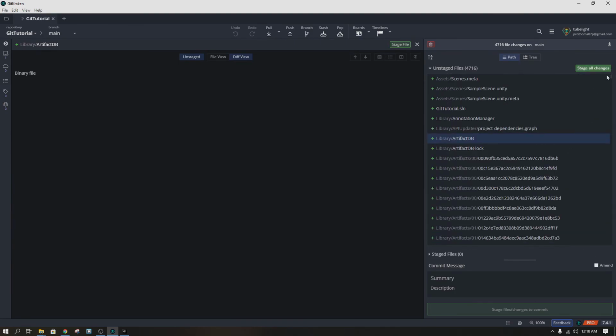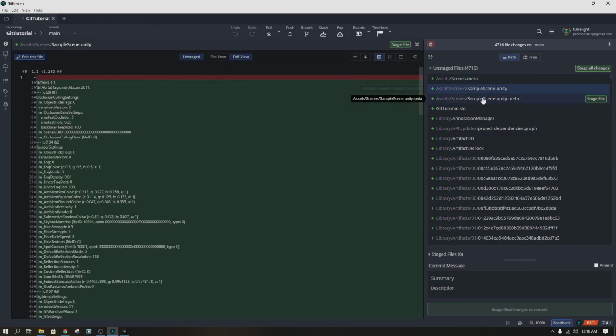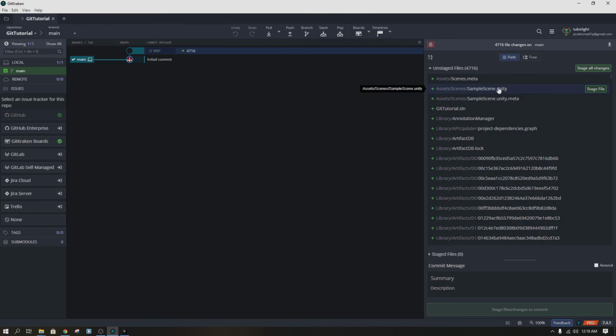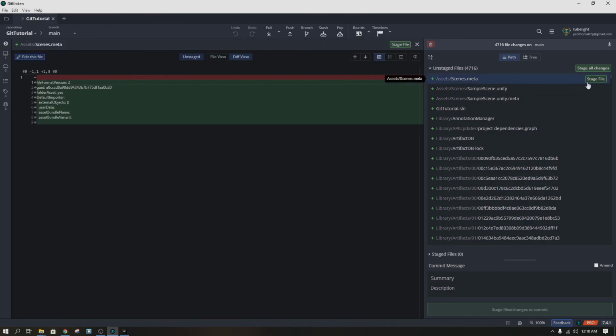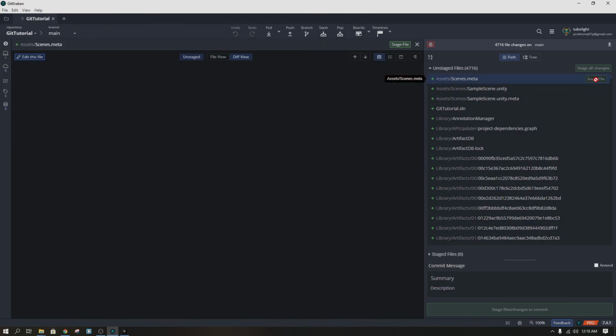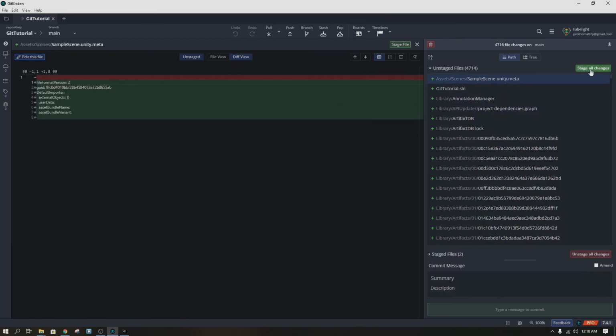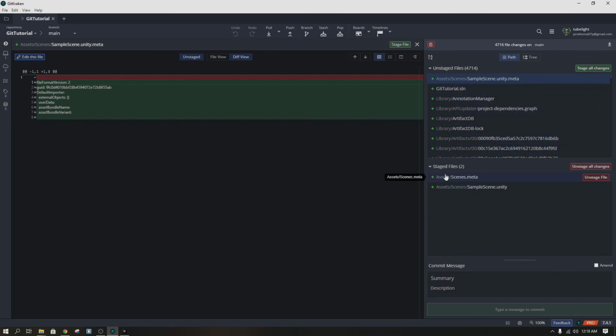Now what I can do here is select each of these, or I can just stage all of them. We're going to talk about the meaning of stage in a while, but we can click each of them, and we can just click on this little button here. You can stage that file. Or if you want, you can click on stage all changes, and then all these things will go somewhere called staged files.